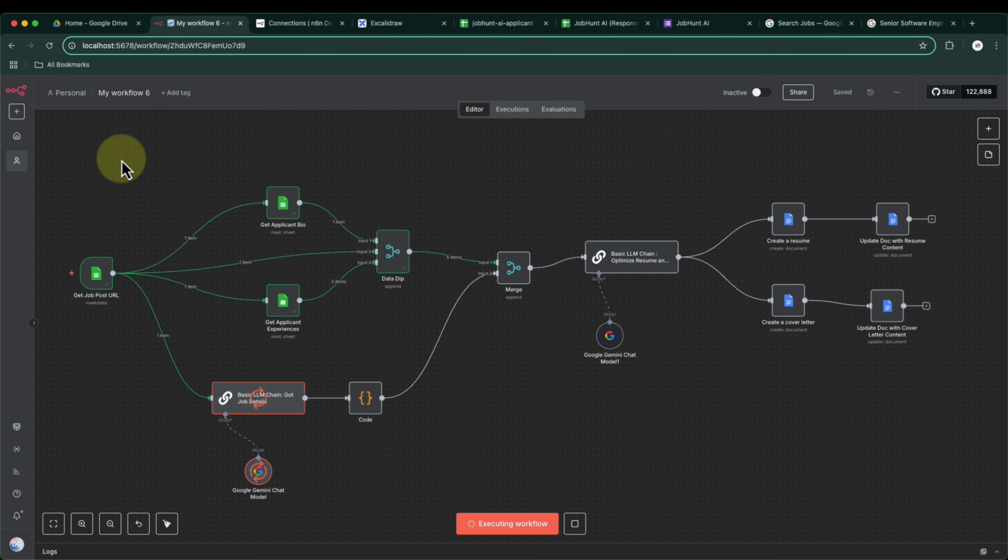So we are getting the applicant's information in this section, right? And then based on the job post URL, we are pulling job posting related data in this portion. And then we're trying to merge these two data so that we know how to tailor this data based on what is being asked, right? For that reason, we are merging here. And then we are again telling our AI agent LLM chain to generate and optimize resume and cover letter content for us. Here we are creating both the documents and those blank documents are being populated at the end. That's pretty much it, guys.